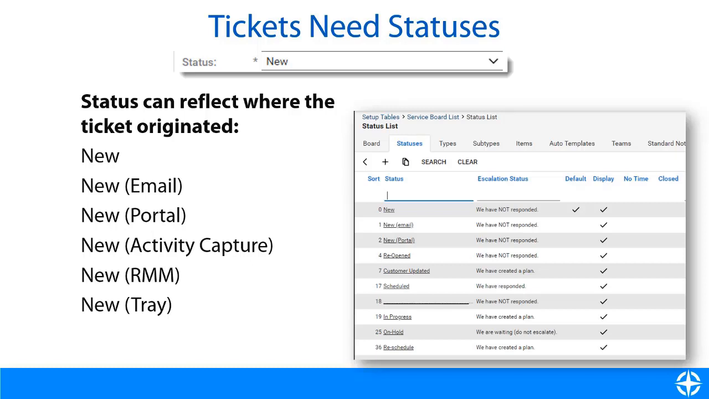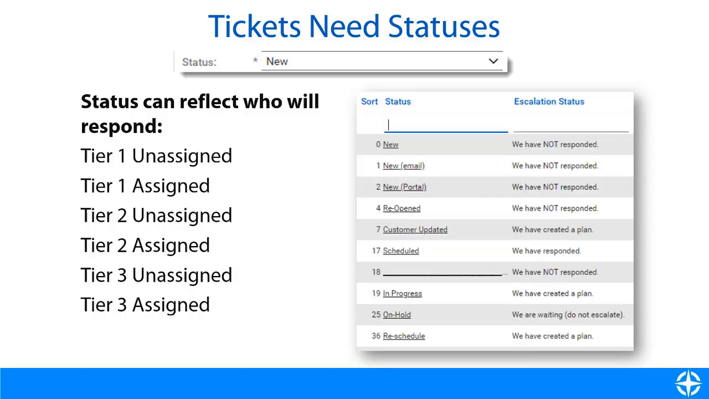Ticket statuses can reflect where the ticket originated. Because statuses are unique to each service board, you can have different versions of new statuses based on the board. Ticket statuses can also reflect who will respond. You can create assigned or unassigned statuses based on the service tiers available for escalation.